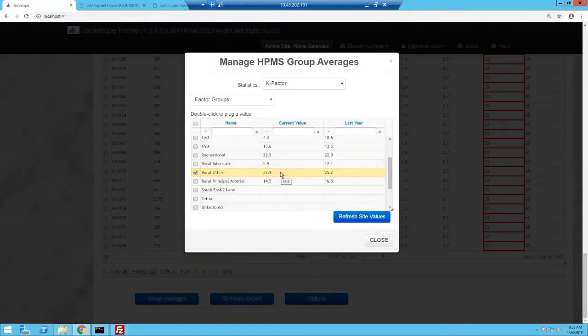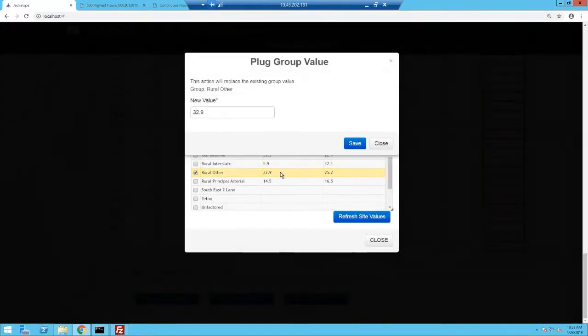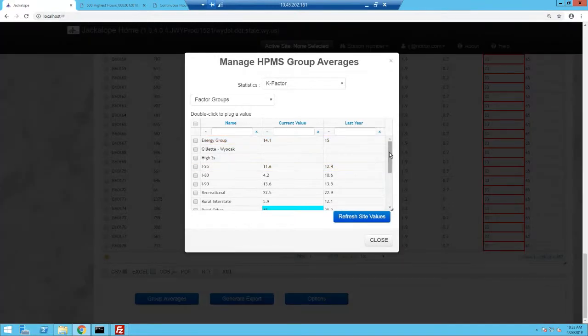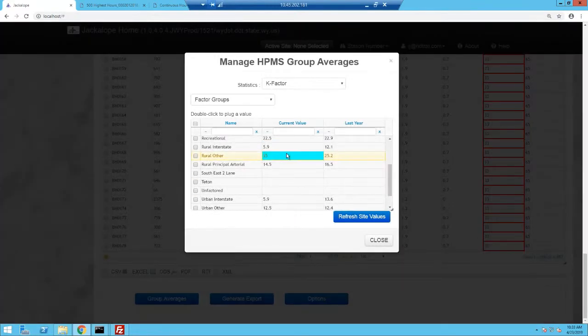What you can do is you can just plug it. So double click again. Double click is always what brings up the plug UI. And I'm just going to change that to 15. Again, we're going to rerun HPMS, so everything we're doing right now is going to be blown away. So we're just going to change that to 15 and hit save. And again, just like in the other UI, it'll turn blue when it's been plugged.